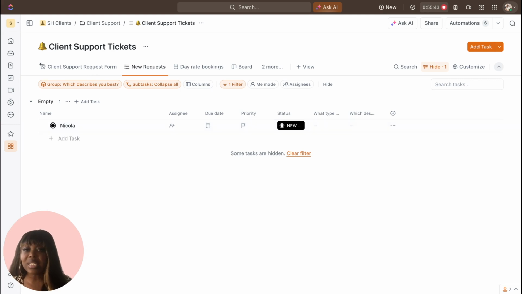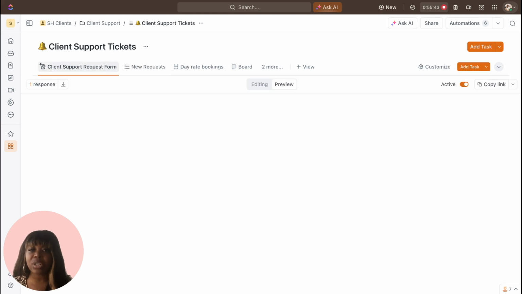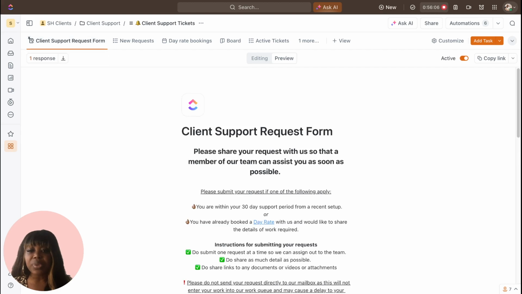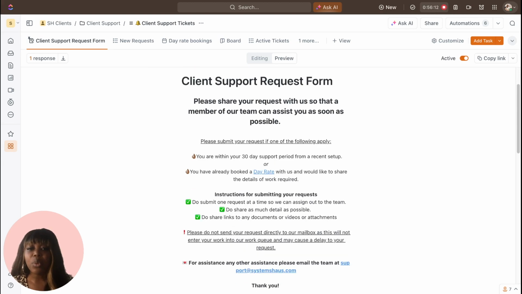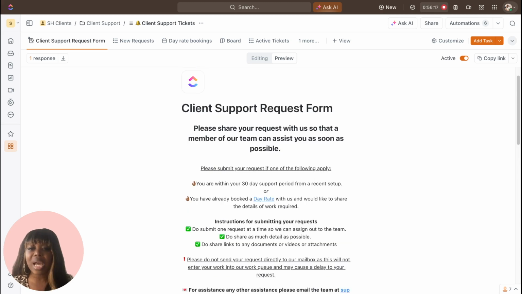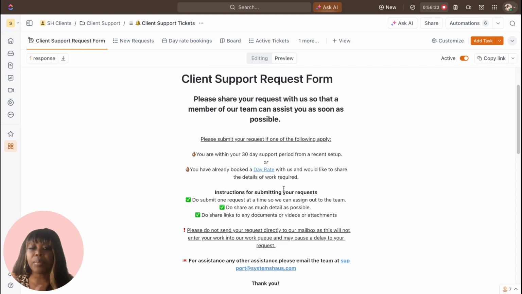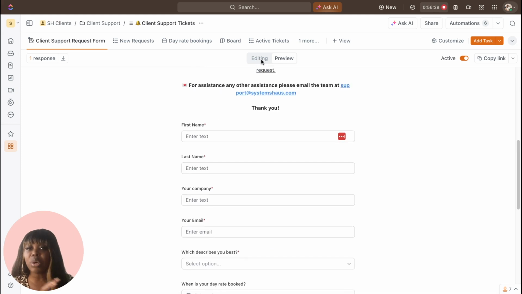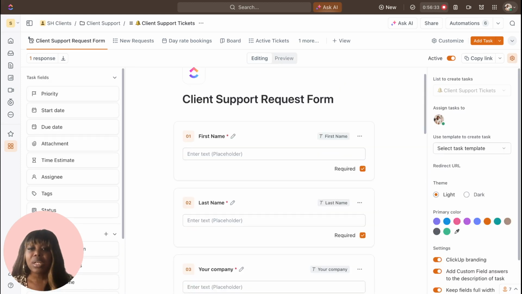And like I said, this process can really be applied across different use cases. This one I put together for my business, and it is a client support request form. So we've got some instructions in the description as to what clients can consider submitting, and some examples or some instructions if they have booked a day rate with us or booked a call with us. We've got all of the options in place in the description. So next we're looking at the different fields.